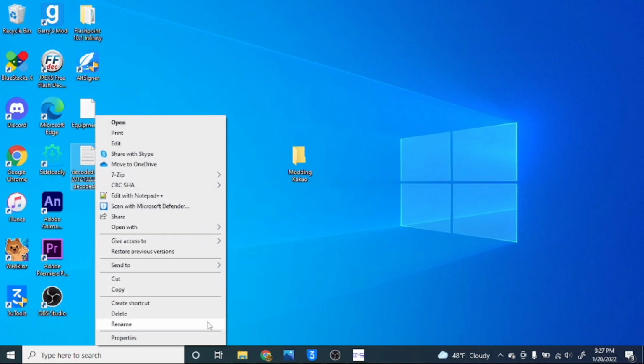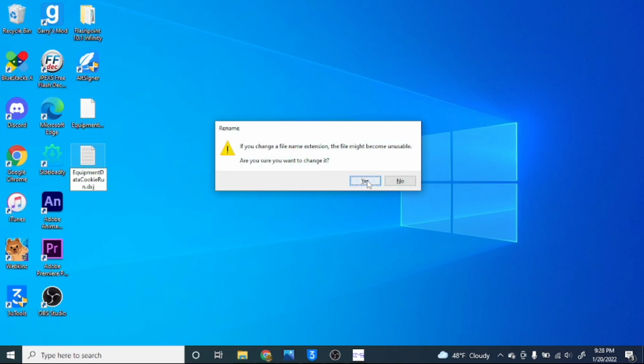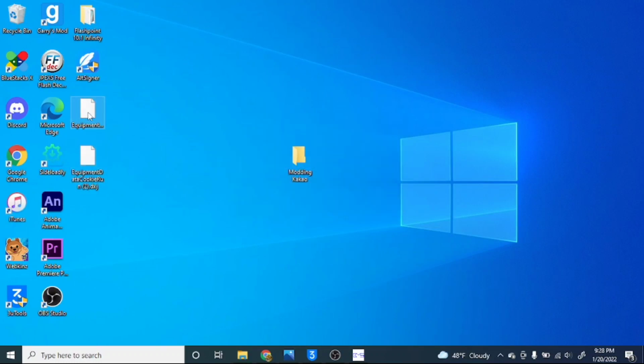Okay, so now that we are done, we have to rename the file back to cookierunequipmentdata.dxj, although at this point I didn't realize that I had another file named the exact same still on the desktop, so I had to delete that file and rename it. So, again, mistakes were made, not much I could do about it, so sorry again.